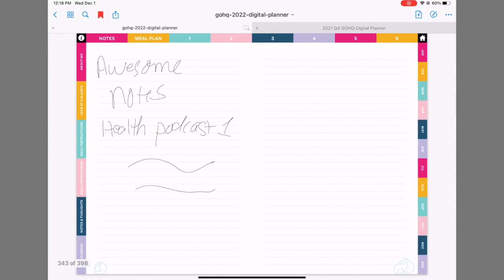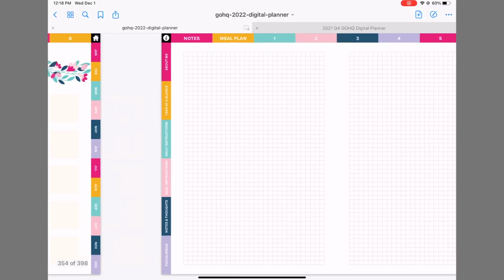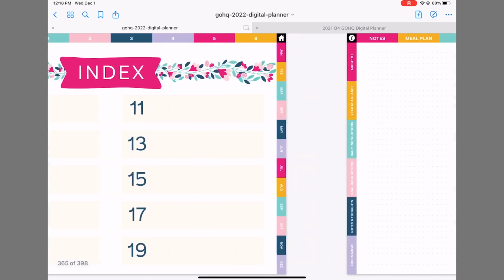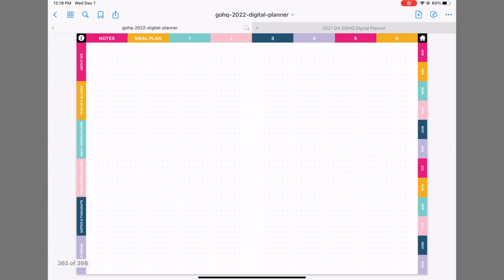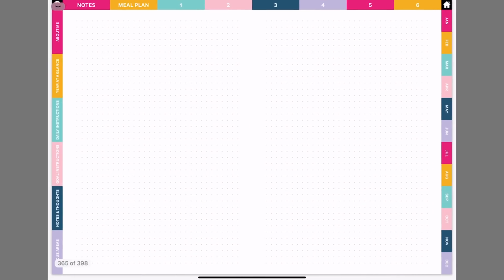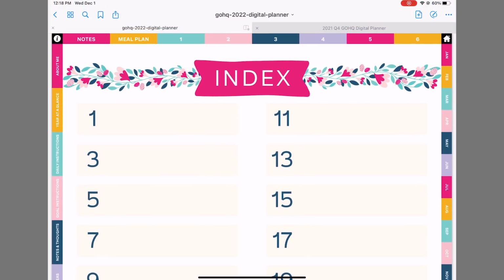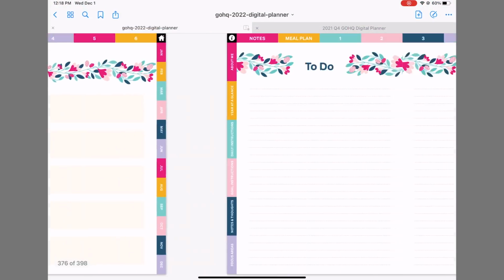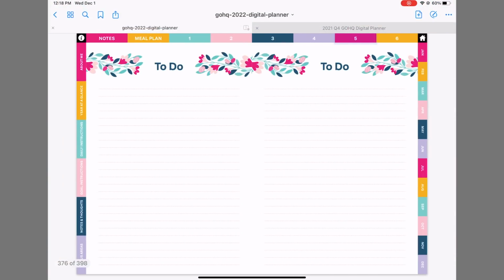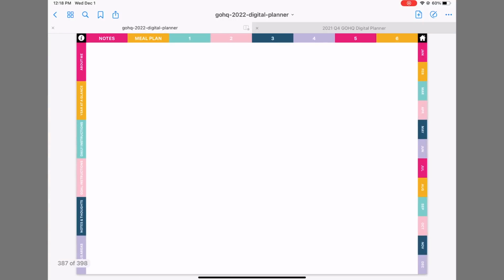I will also point out for the way that we did it, on 1, we give you lined paper. On 2, we gave you graph paper. On 3, we gave you dot grid paper. On 4, we gave you a to-do list. On 5, you have completely blank paper. And 6 is all just blank paper. So you can navigate straight toward that. If you want to put an index of your stickers here, you can. Make it a scrapbook, whatever you want.